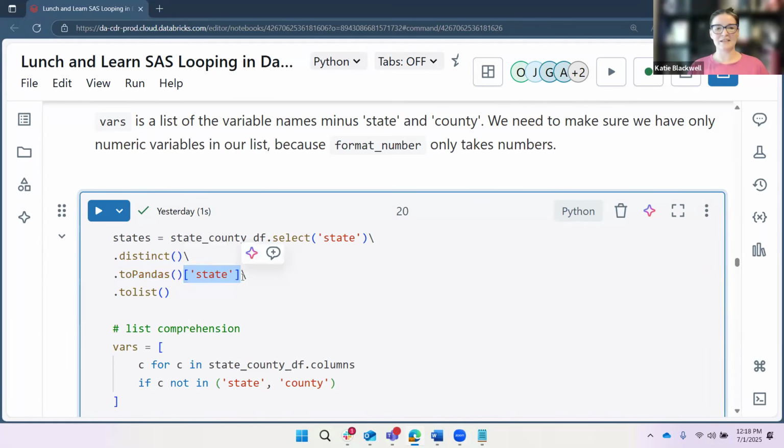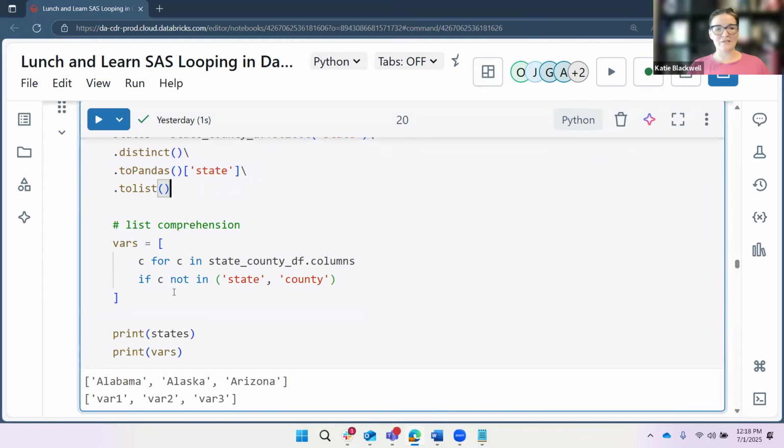And then we have to select state from it in this way, because now we have a pandas data frame. And then we go toList. And that means that we get the states in a list. And then this is the list of states, only the states that are in our data, exactly how they appear.